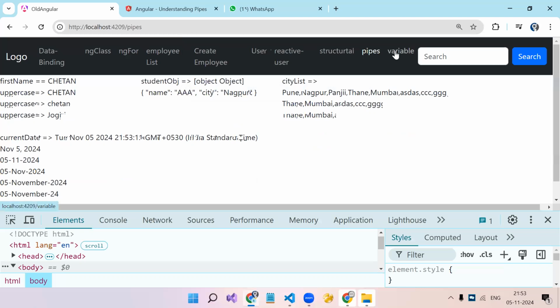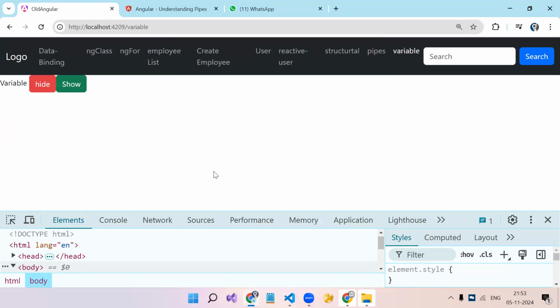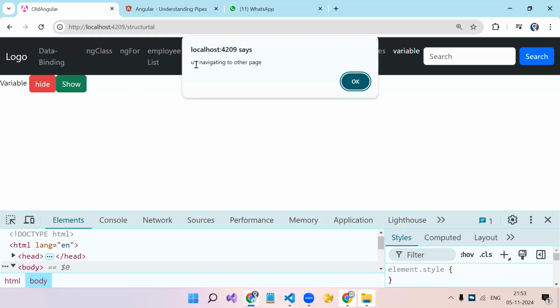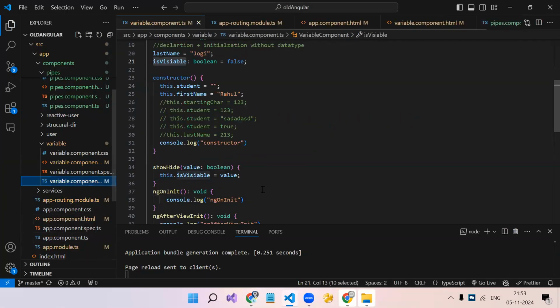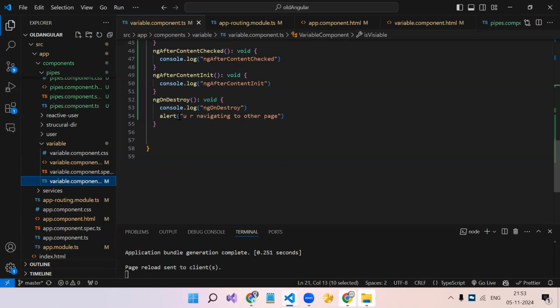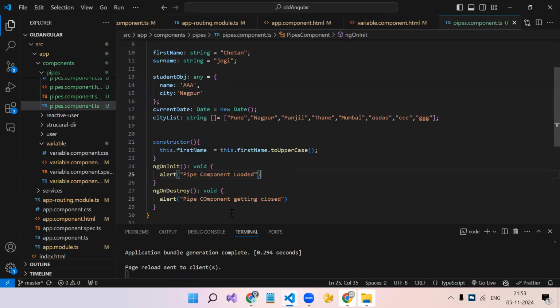Seems confusing. See, in the variable component, I don't have the pipe component loaded now. So now if I navigate, what do I get? You are navigating from another page. This alert message is coming from your variable component. This is the alert, this is the navigating function. I will add here: variable component ngOnDestroy. Simple. Now just pay attention. And in the pipe component also, I will write pipe component ngOnDestroy.